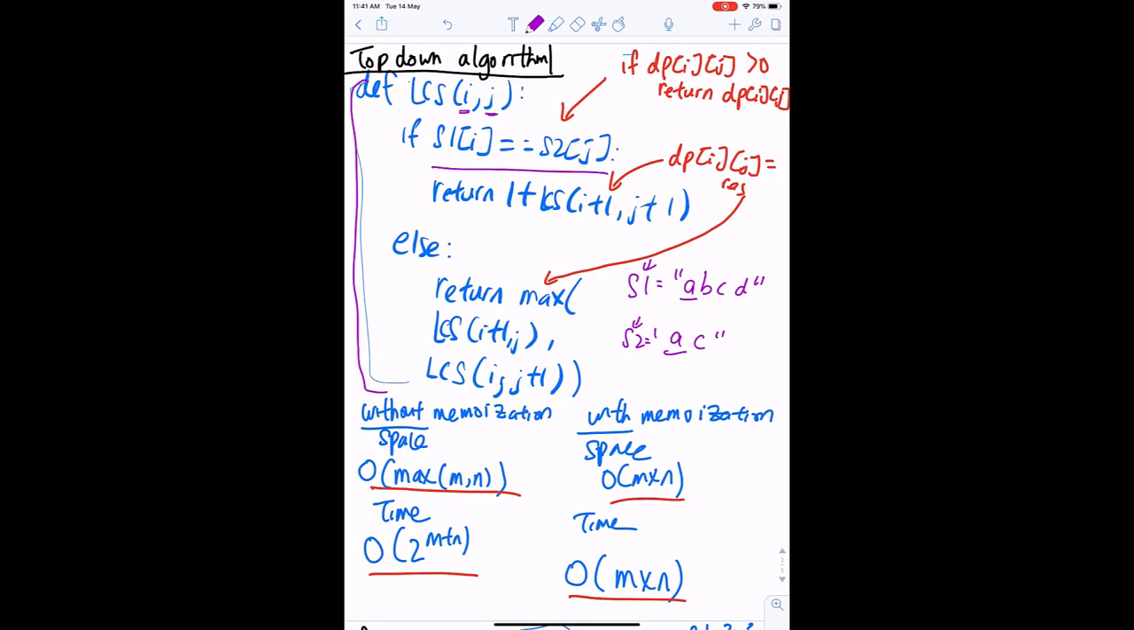For the equal case, we'll be using 1 plus, because they are equal, so at least we have a length of 1. And we'll be comparing the remaining BCD for i plus 1 and C for j plus 1. And for this, we'll be getting the result.